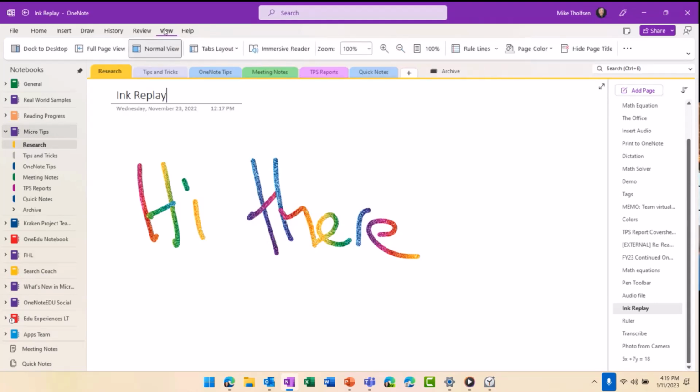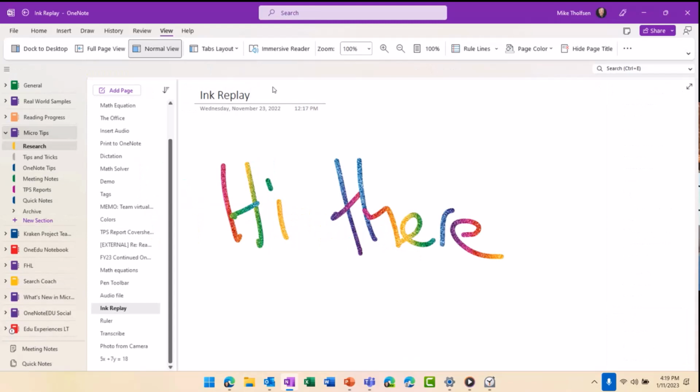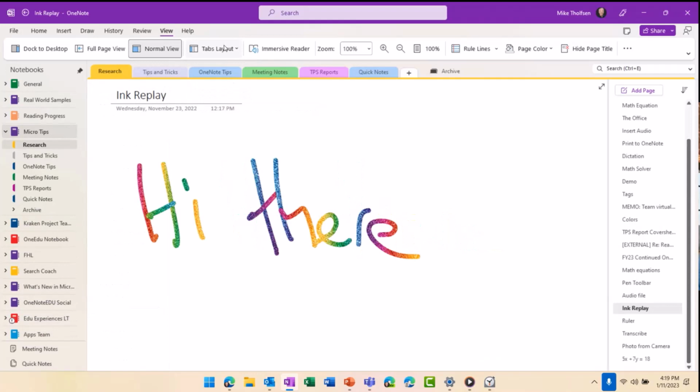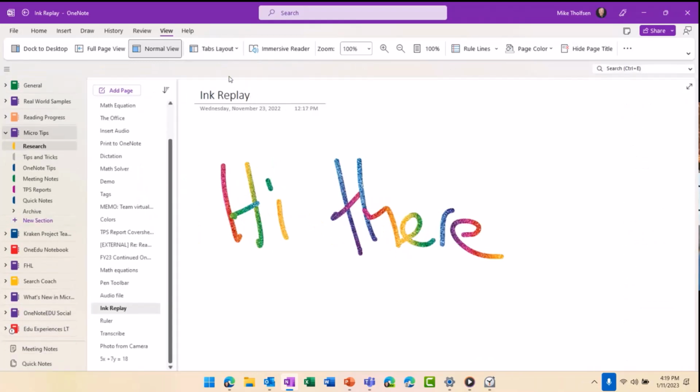There's on the view menu here, there's this new tabs layout. And if I choose this, watch what happens. I'm going to choose vertical tabs, boom. Pages go to the left, tabs go away. Now it looks just like all the other versions of OneNote. So you can kind of choose, do you want horizontal tabs or do you want vertical tabs? So you can switch back and forth. And so that's a great one.